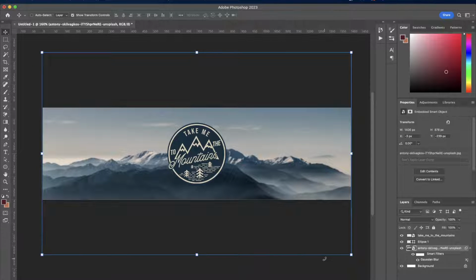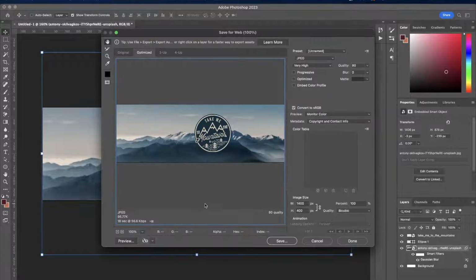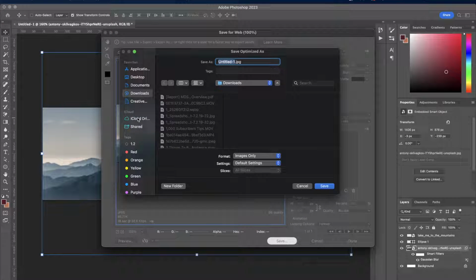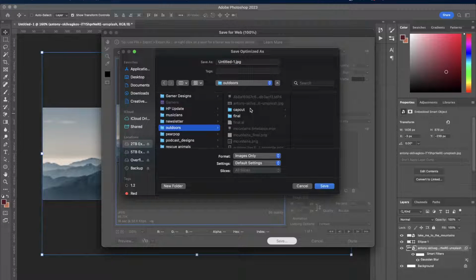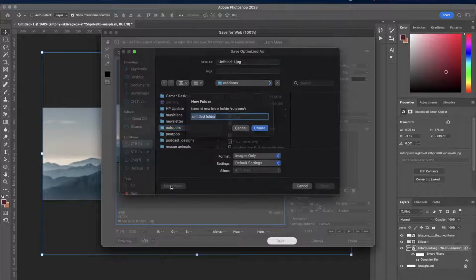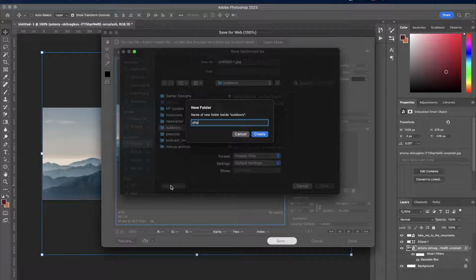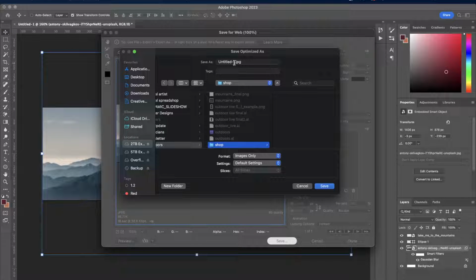There we go. So that looks pretty good. So we got our header image saved. So let's go ahead and save that out real quick. And I'm going to save that in this folder real quick. And we'll call that, in the shop, that's called the teaser. So we'll go ahead and just save that out real quick.